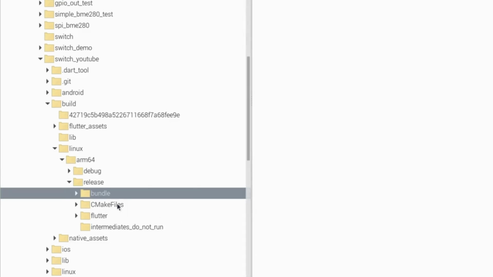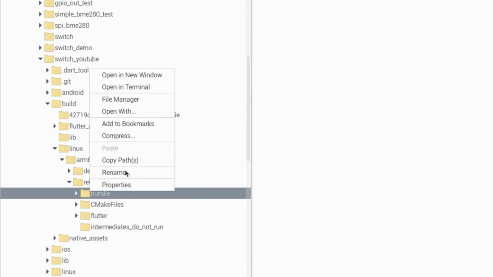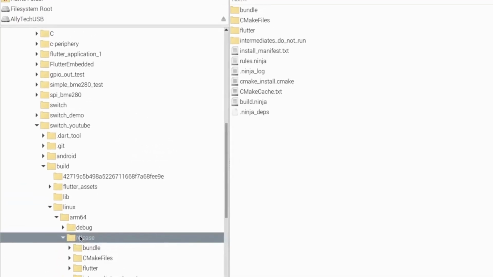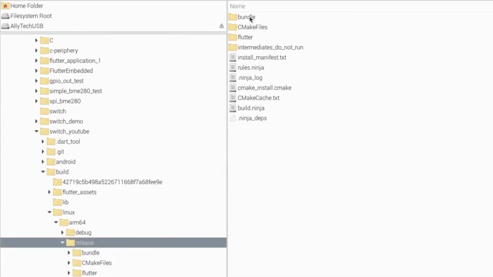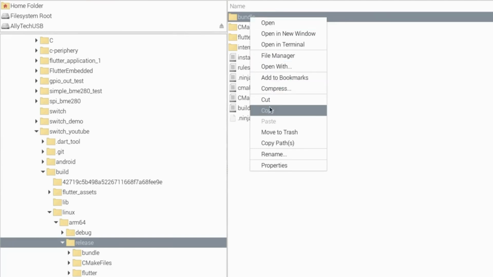I am still getting used to the Raspberry Pi file manager. I didn't know you can't copy in this window. That's more like it. Finally figured out how to copy it.